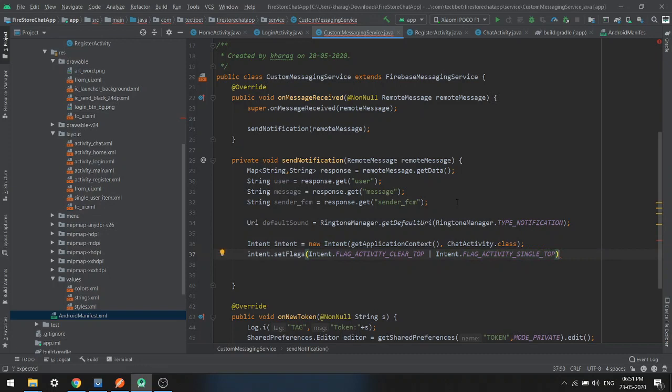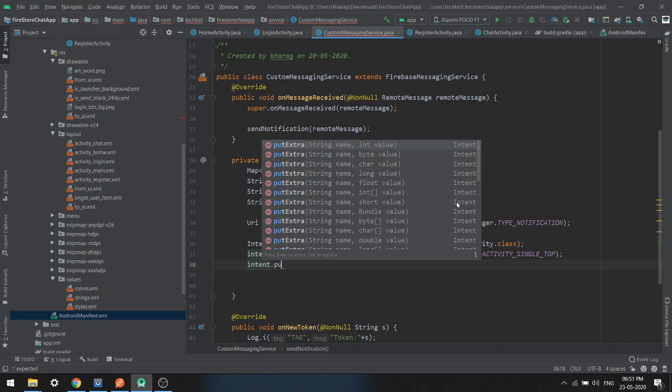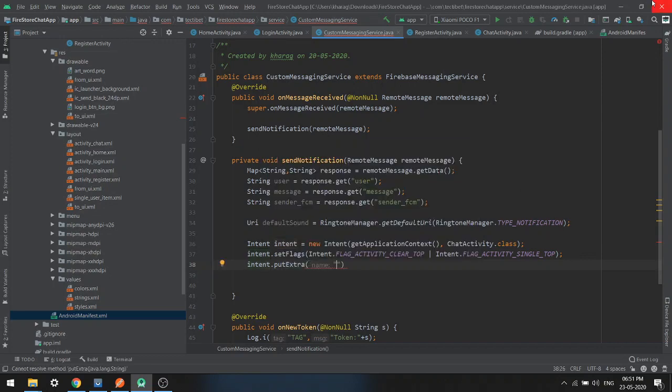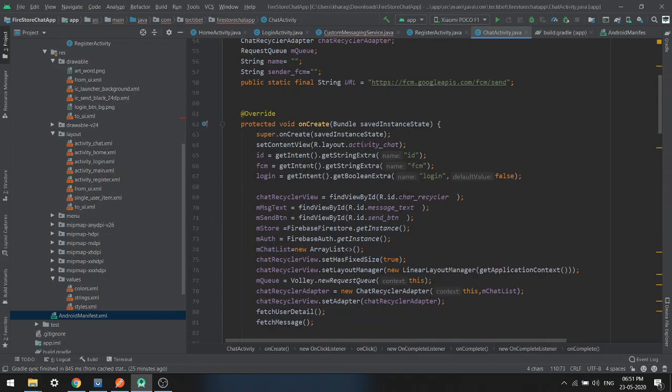So when you want to clear an activity or anything like that, you can do it with the flag. Alright, so here for this notification intent, we are setting it to the top one. Okay, so we have set the flag. Now if you want to pass some data inside the intent, you can do it with intent dot putExtra. If you open the chat activity, it is expecting 3 variables, as you can see, and we are passing them, right? So the same thing here, we have to pass again.